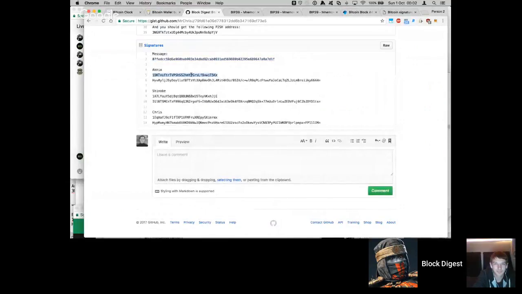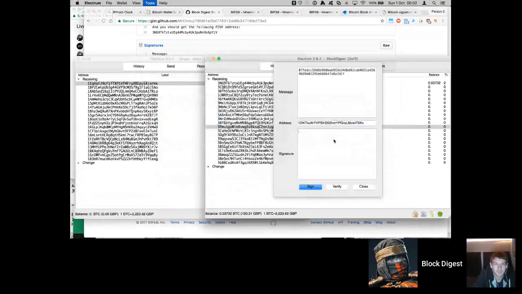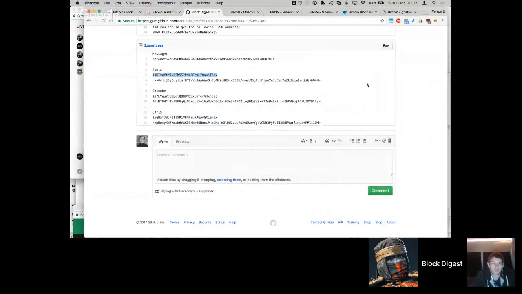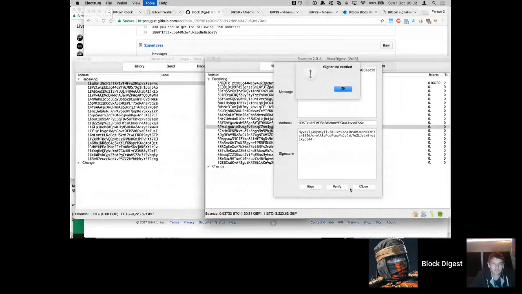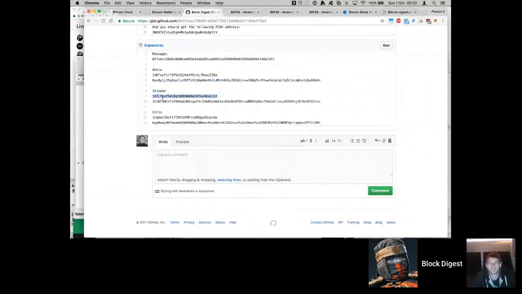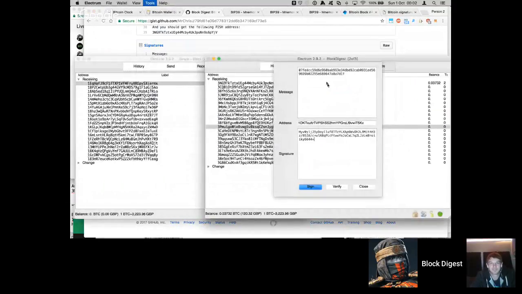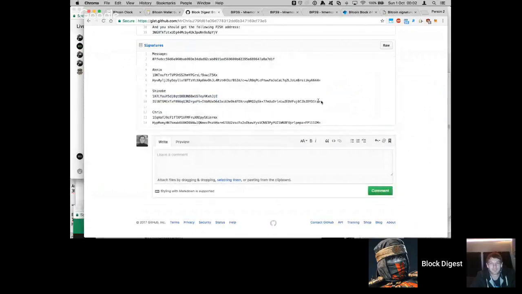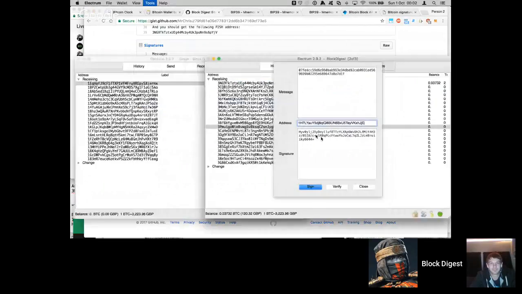So let's do ACNIX first. He's the first cosigner, and that's the address. And then this is the signature. So we click verify. It says signature verified. Okay. And then we go to Shinobi's, and we don't have to change the message because they're all the same. We change the address, we change the signature, and we hit verify.